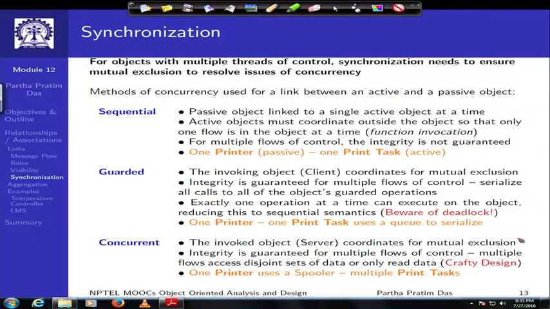So, that needs synchronization, that needs mutual exclusion to be put in place, and there are three basic strategies to do that for concurrency. One is sequential, where there is a passive object that is providing the service and it is linked to only one active object. So, the object decides when it is to send the request to the passive object, and therefore the passive object has nobody else to service.